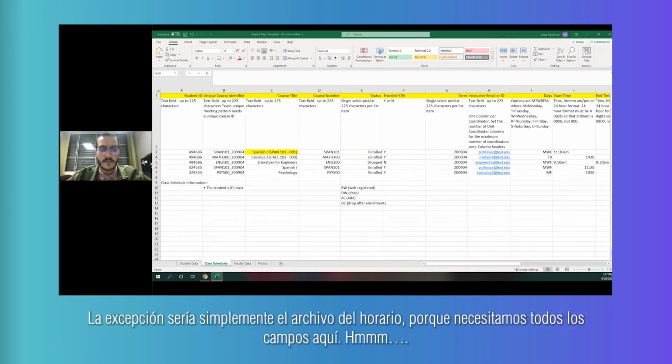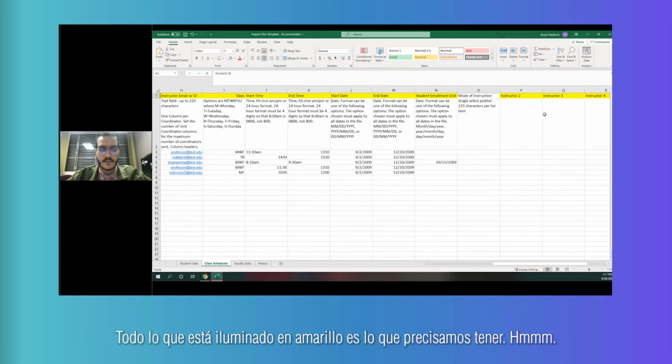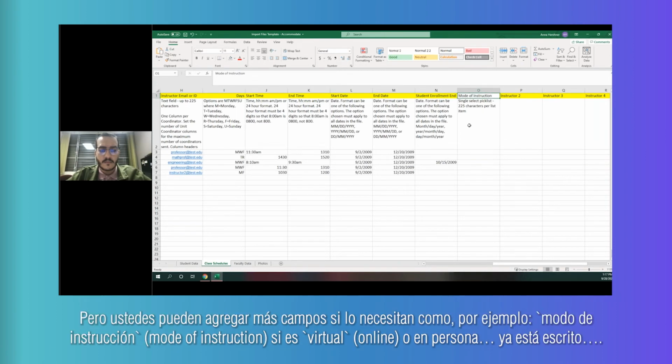The exception is just the schedule file, because we need all of the fields on here. Anything that's in yellow, we need to have. But you can add extra fields if you need to, like mode of instruction, if it's online or in person, or however that's written.